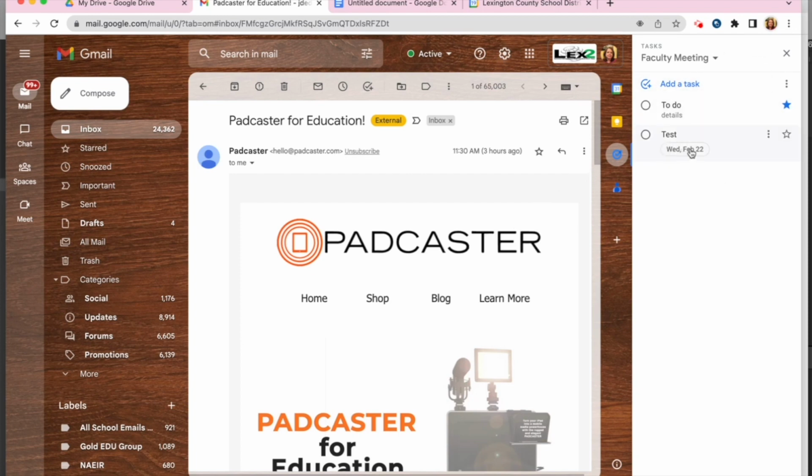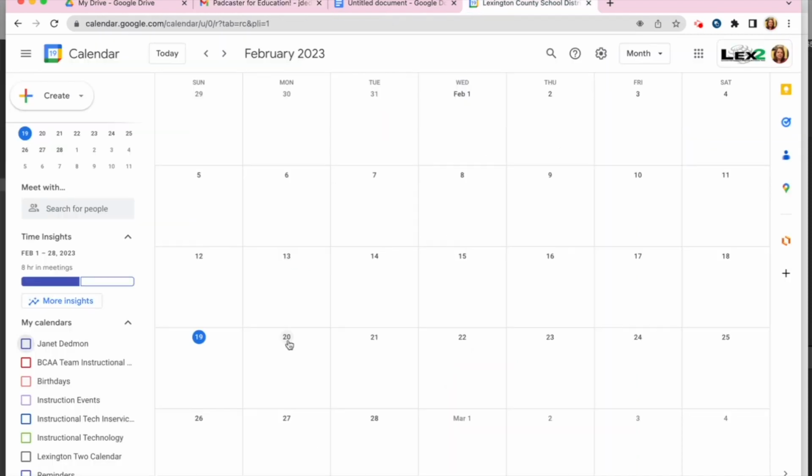All right, so the next thing I want to do is go to our calendar. You see we made a due date for one of our tasks. So let's go over to our calendar. I have kind of cleared everything off so we can see what happened. Notice there's nothing. I set the 22nd of February as a due date, but I don't have anything here.